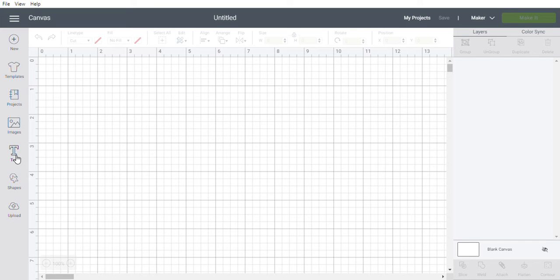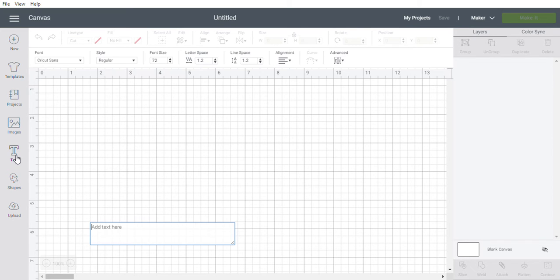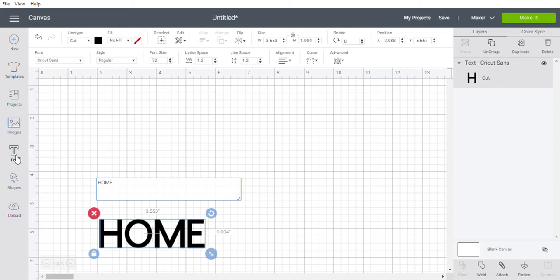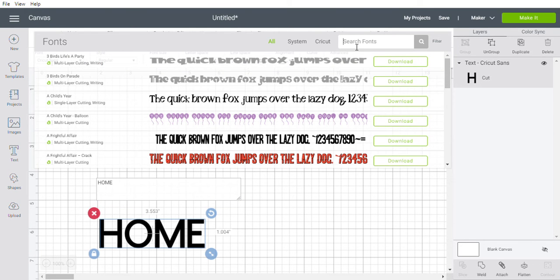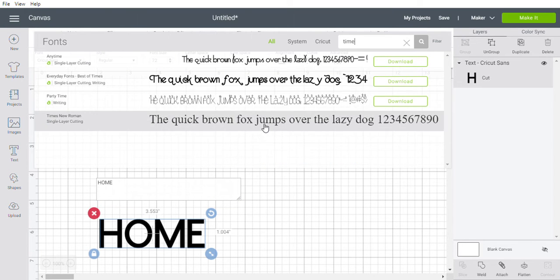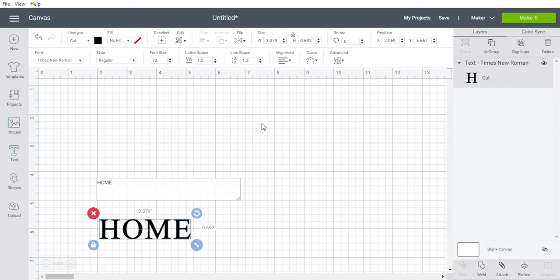So the next thing we want to do is start creating our text. Our first thing we're going to make is the word home. So we're going to just select it, go up here to our fonts, right to search. We want Times New Roman, so super easy on that one.